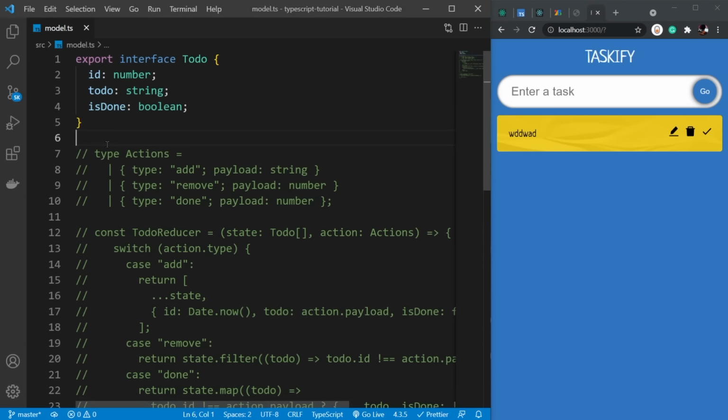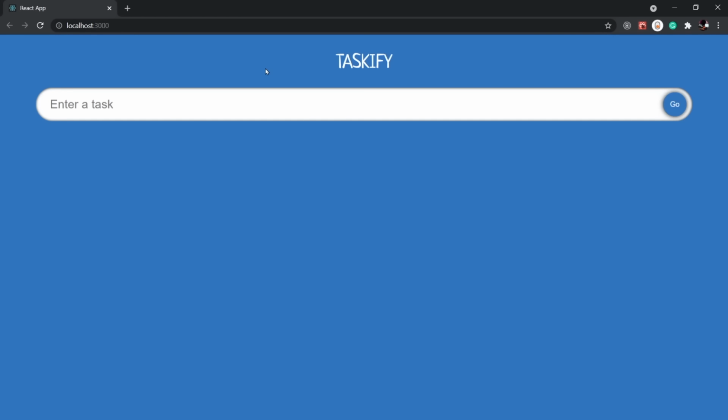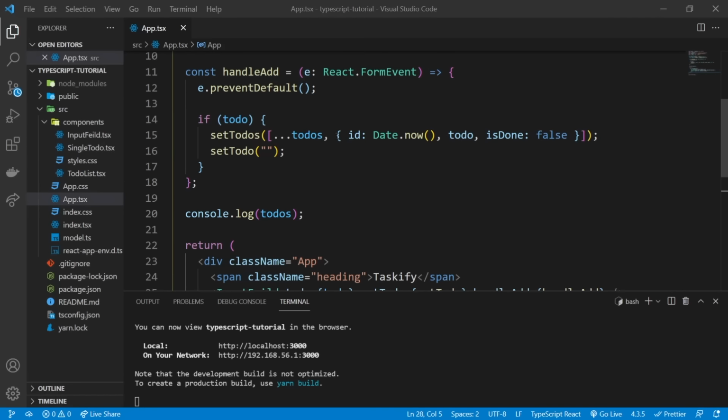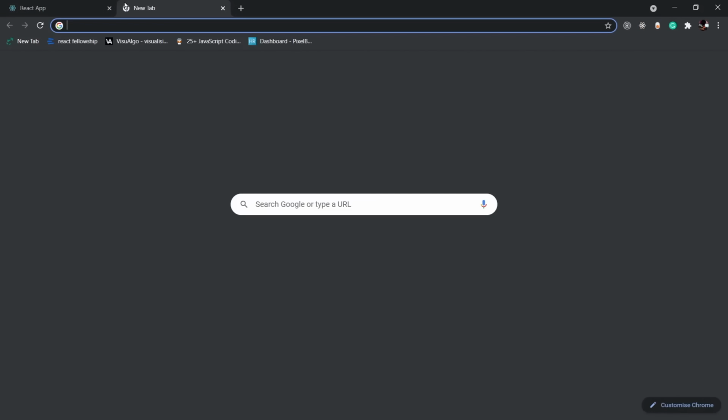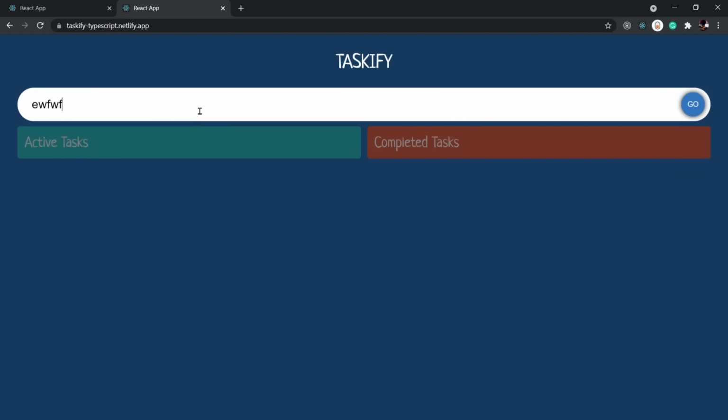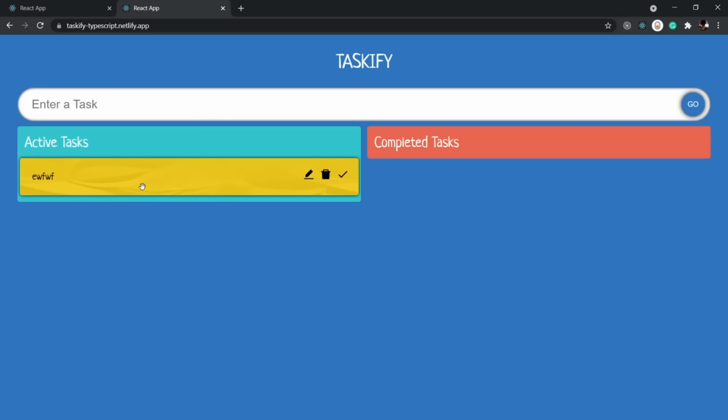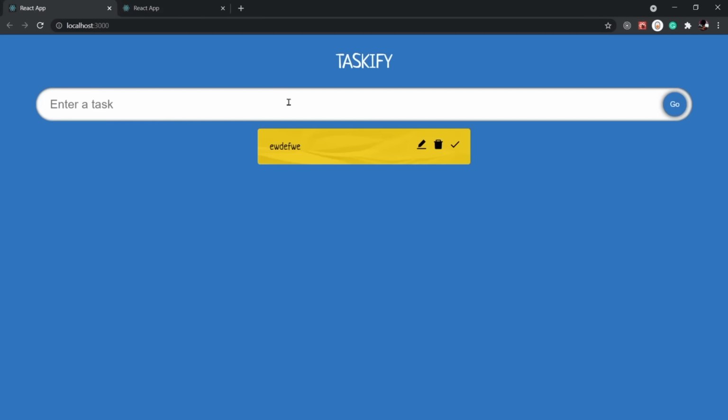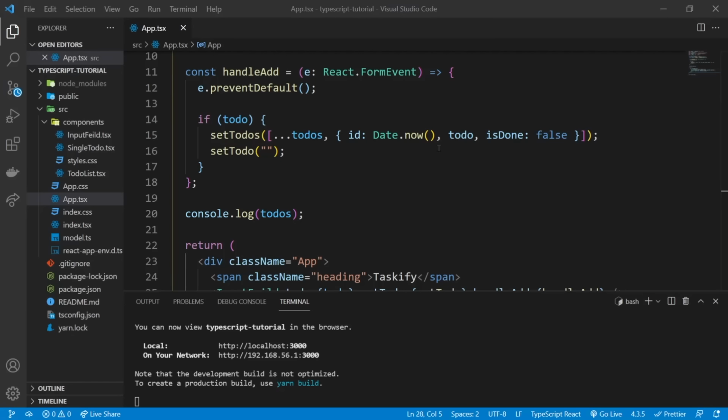Awesome. So we have successfully understood React with TypeScript, and let's start integrating the drag and drop in our application. So let's make the suitable UI changes so that we can go ahead and make it look like this. So whenever we enter the todo, it appears in active tasks, and we should have a completed tasks section over here. So let's go and make the changes in this particular app.